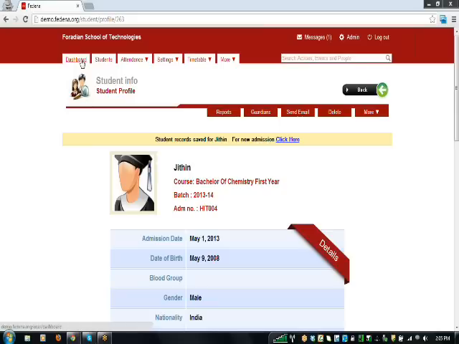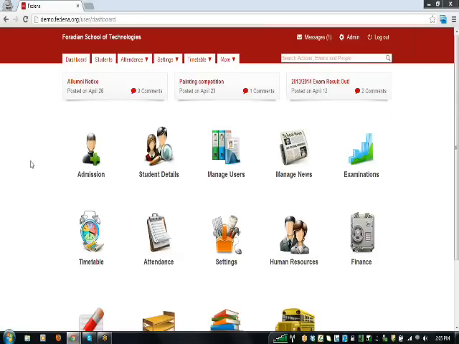And now there are other options for student admission also. This is the manual way of admitting the students according to the core modules.